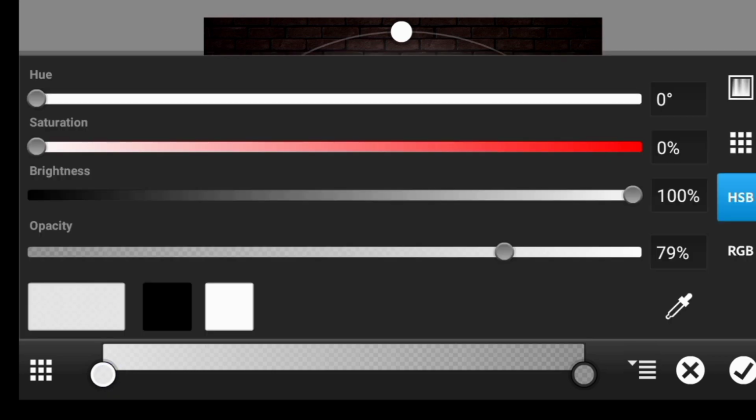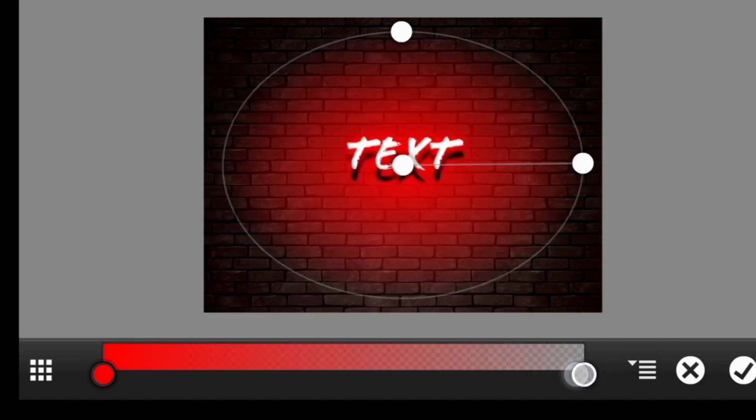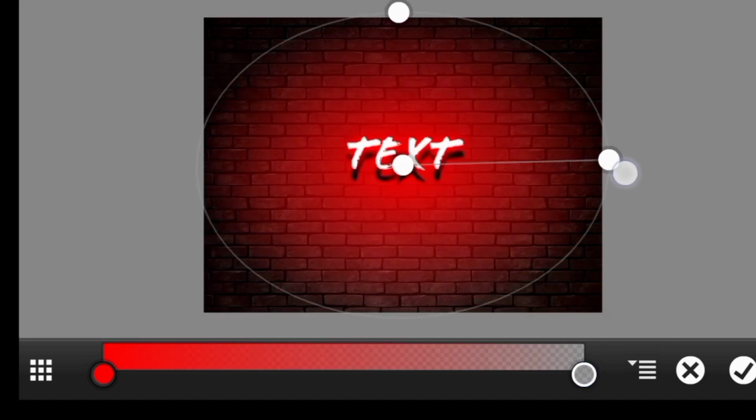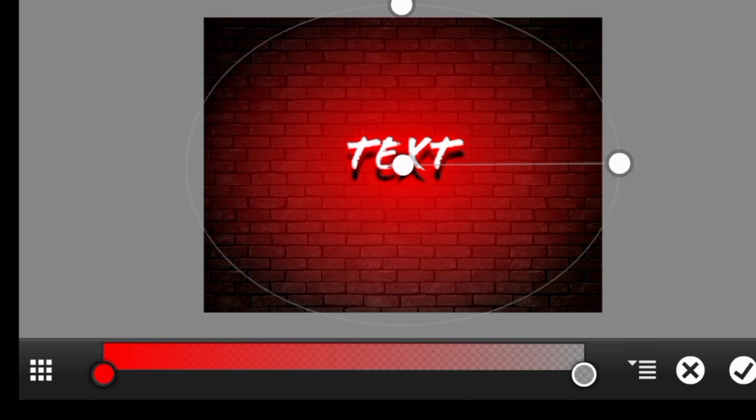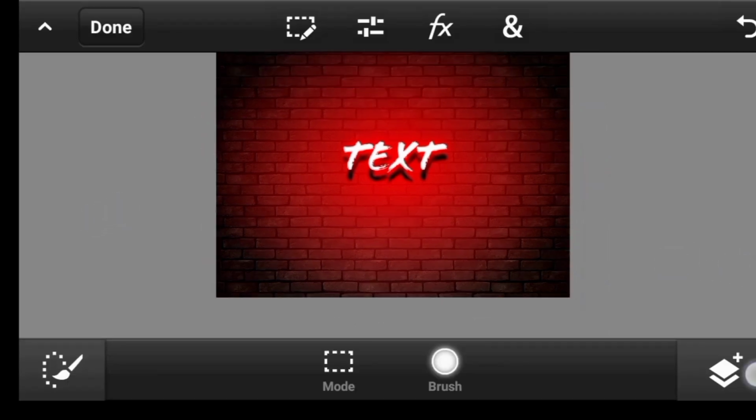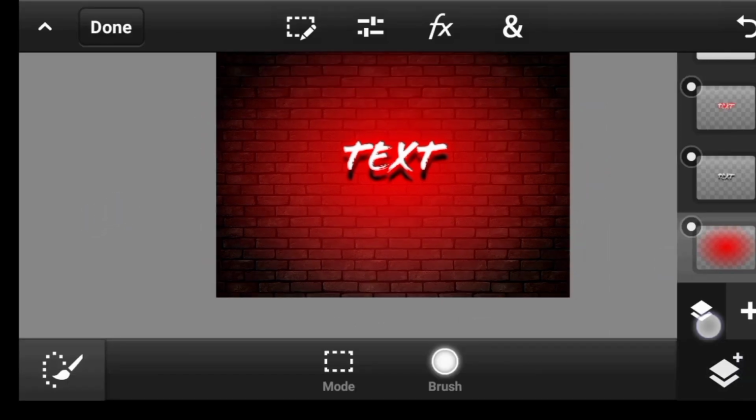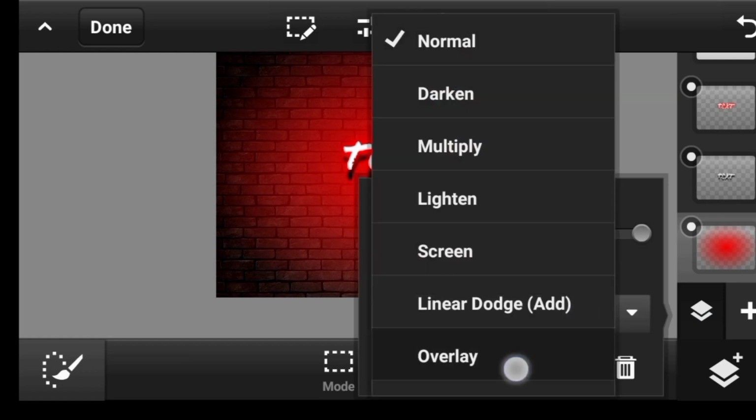So click right here. I'll change this one to 100% and take red. Same thing, I'll take red. Okay. Click done and change the blend mode to overlay.